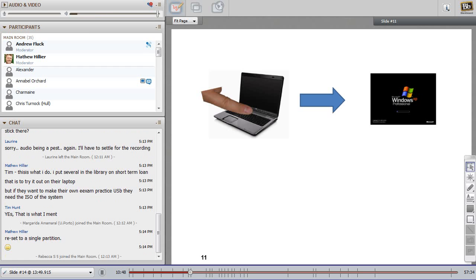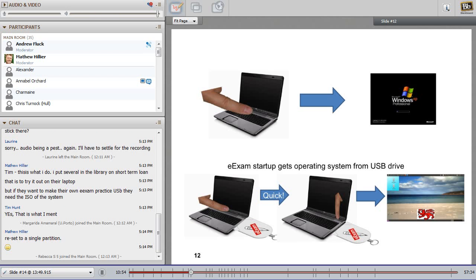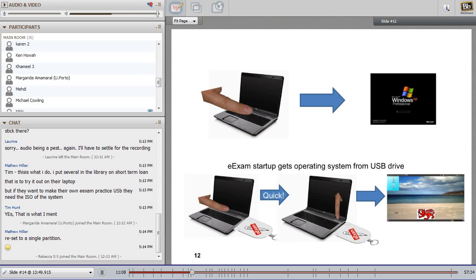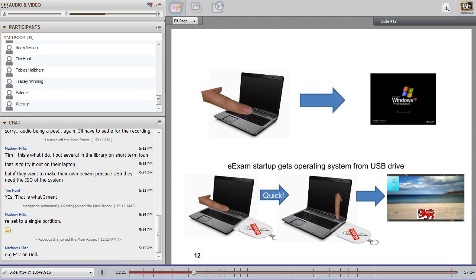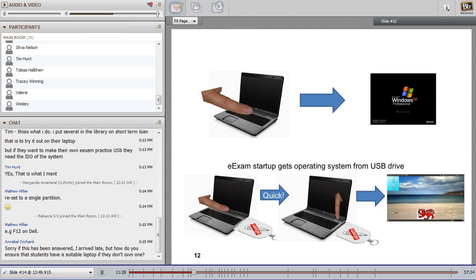The slight modification to that process that we need to train students to undertake is to go through a three-stage process. So this is shown at the bottom of the slide. They insert the USB, the eExam USB stick, and they tap the power button as before, but then they have to quickly move their finger to the one-time boot key for their particular make and model of laptop. We provide a small list of typical make and model one-time boot keys, and that gets the majority of students through this process. They then have to choose the USB as the source of the operating system for the coming session, and after a little while, they'll get a picture like the one on the right-hand side.